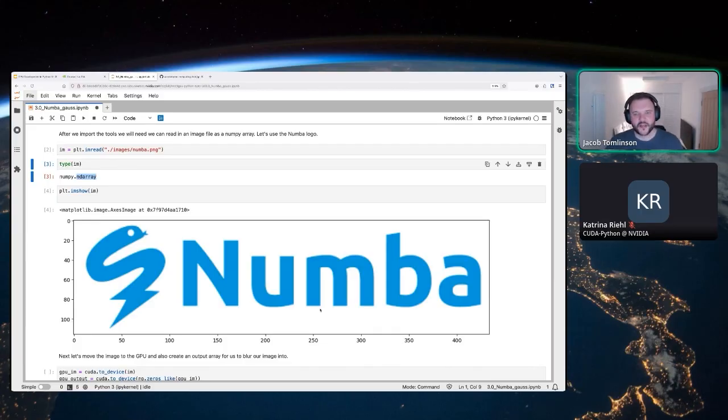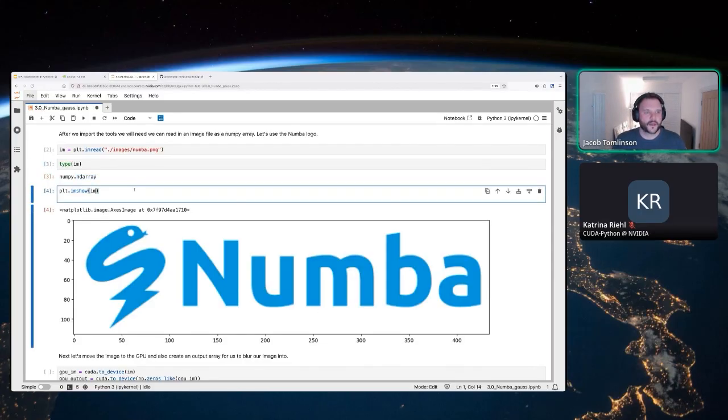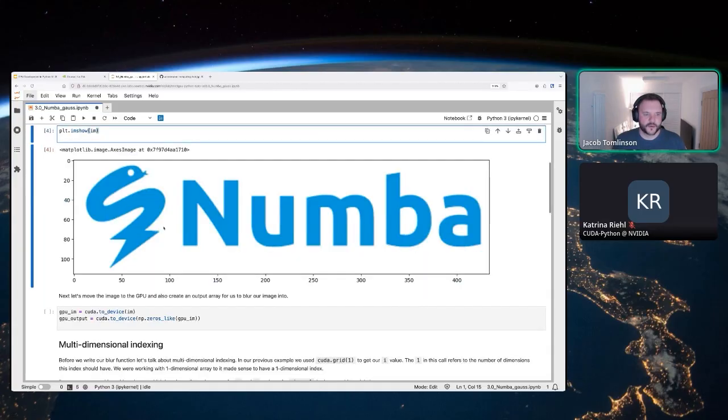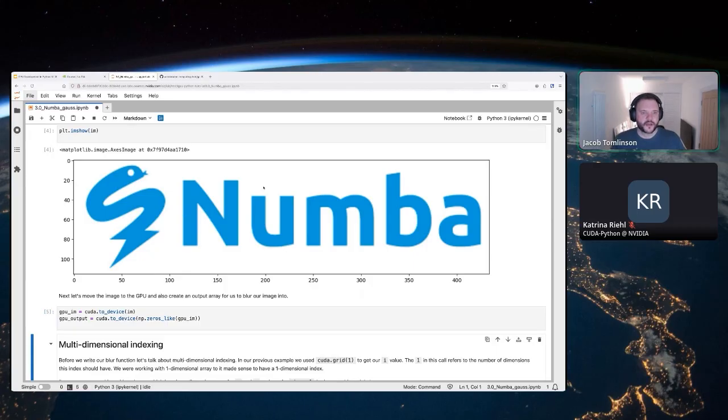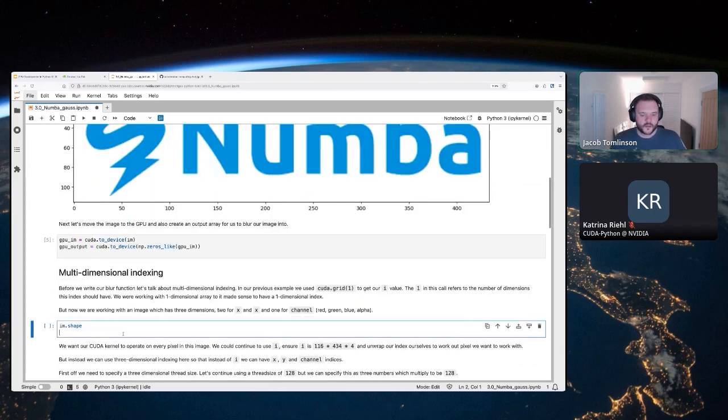So we've got this NumPy array of values that represents this image, and now we can operate on and manipulate this image, and we're going to use the GPU to do it. So let's start by copying the image down onto our GPU. I've loaded this PNG into a NumPy array, and I've put it onto the GPU in GPU memory.